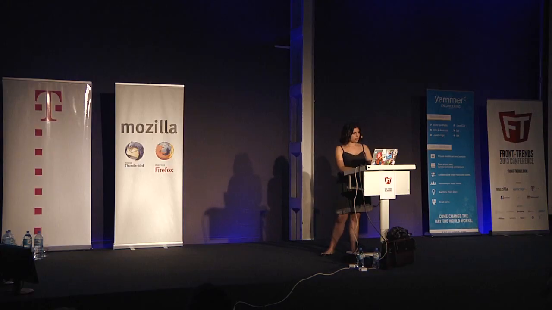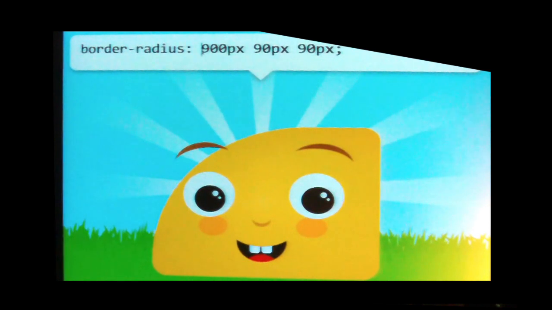So this is where things start to get interesting. It's likely that most of you already knew what I just said, but this is where things are really starting to get interesting. So here I have a border radius of 900 pixels for the top left corner and 90 pixels for all other corners. So let me increase the value for the top left corner.